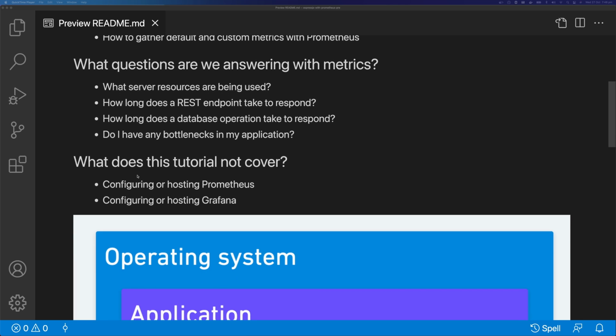So what does this tutorial not cover? We're not going to cover hosting Prometheus or configuring or hosting Grafana. The reason I'm not going to cover that in this tutorial is because they are different topics and they're generally covered by your DevOps or SRE team.